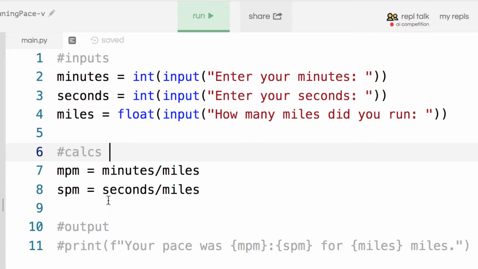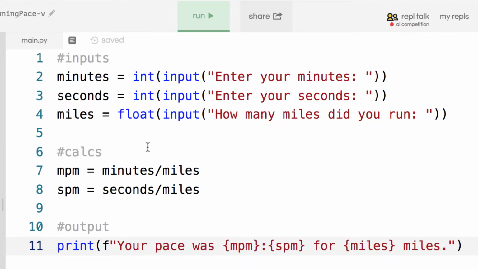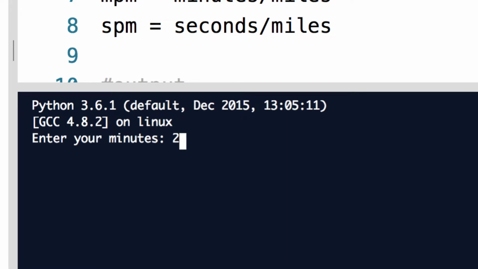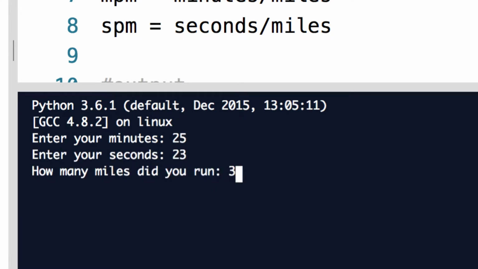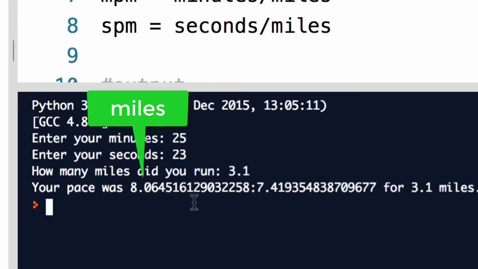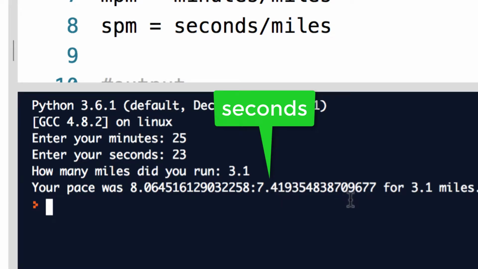But obviously if it was that easy, I wouldn't have made it an exercise. But let's just see what happens if we just take that idea and do that and run it. So I'm going to run it here because that's actually the idea, and I'll put in the same times, 25, 23, and I'll put in 3.1. And what you get are these decimals here. And for the minutes, I'm getting 8.06, and for the seconds, I'm getting 7.4 whatever.